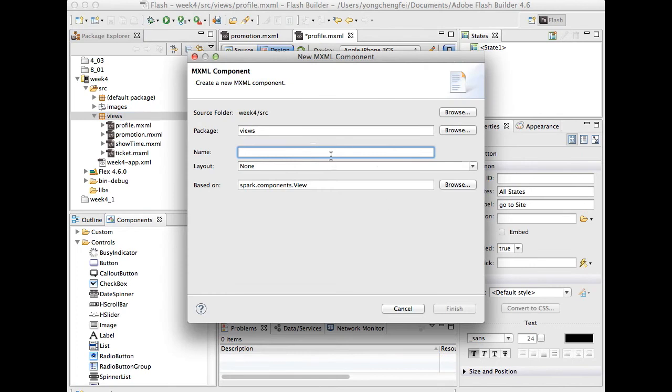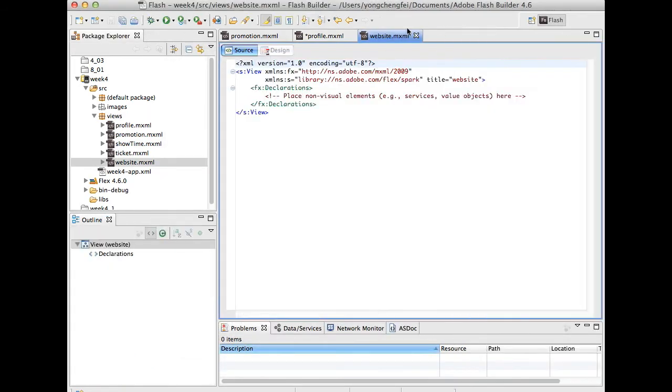And then name your file name. I name it website. I click finish. Okay, I have a website. I don't care first.